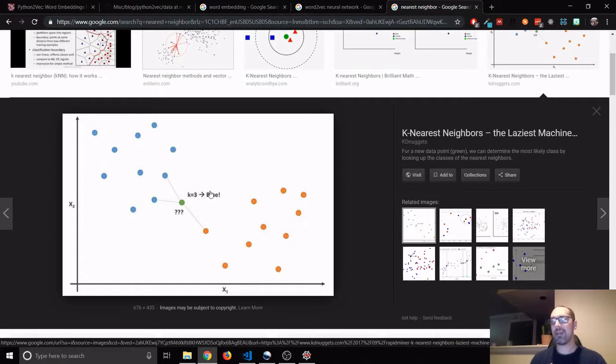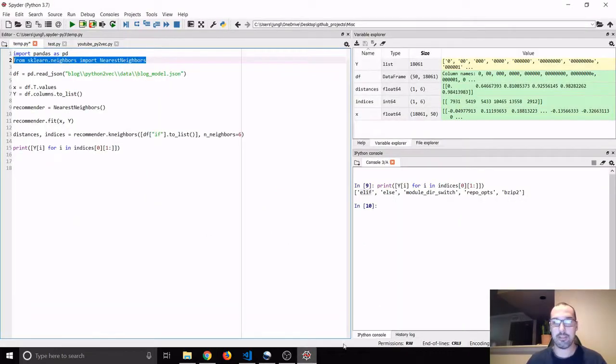Okay, that's not helpful for us. We want the kind of inverse of all this. We want to say, given this data point, what are the surrounding points? What can you recommend for us? Given this data, let's say this if statement, what's next to it? Else if, the elif. Else, and then apparently module dir switch. If we go back here, we can see module dir switch. So these are data points on that plot right here, and that's what we've done.